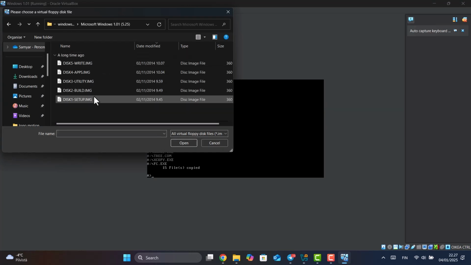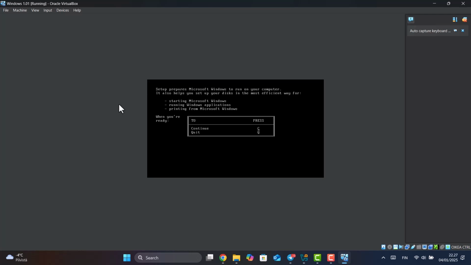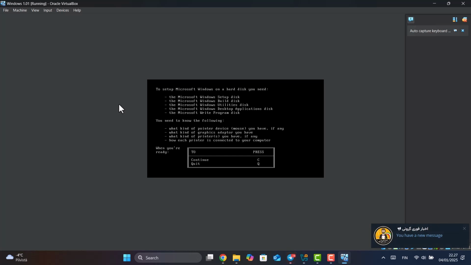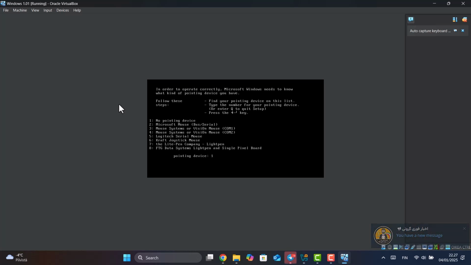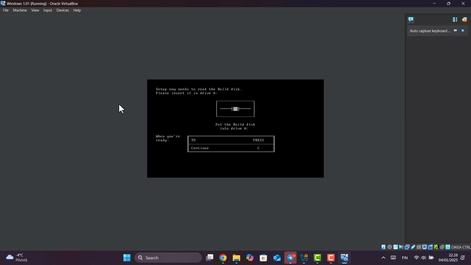The setup will start after a while. It's faster for me because I allocated more RAM. Press Enter to continue. It will ask about mouse and display settings. For the mouse, select option 2, Microsoft. For display settings, choose option 5 for color graphics. If you want monochrome, choose option 1, IBM.